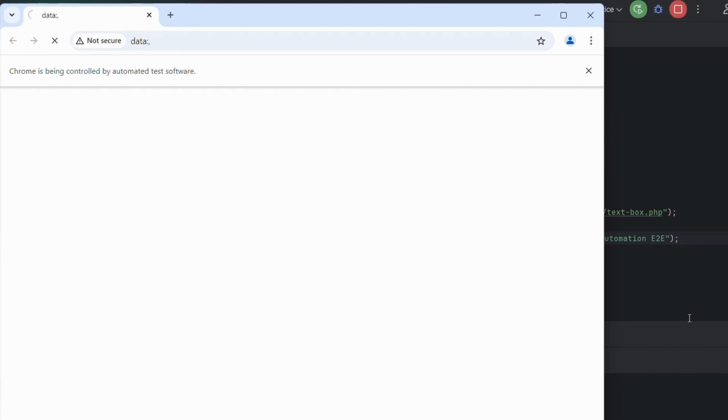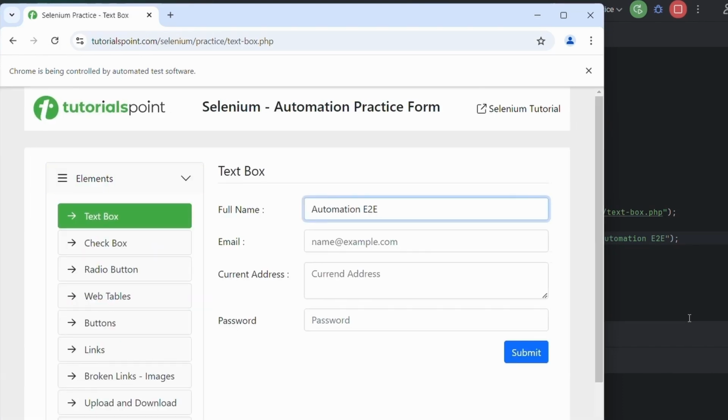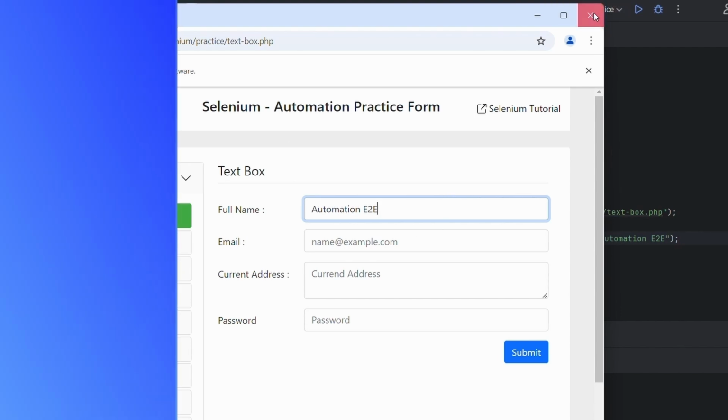The browser is opened, and as you can see, it has so quickly entered the text here. Also, ID is one of the fastest locators. So that is how you find an element using the ID attribute of a web page. Let me close this program.